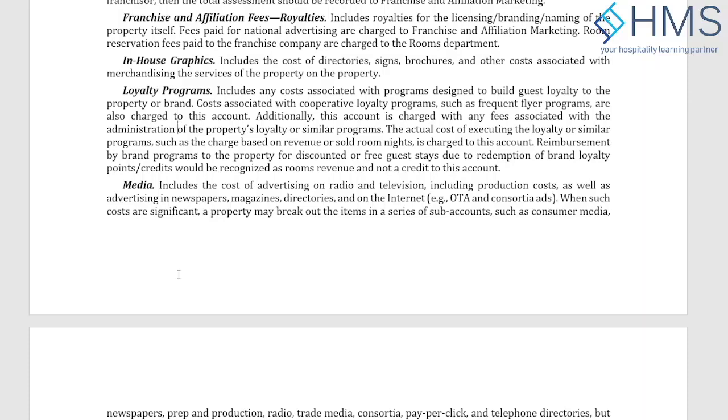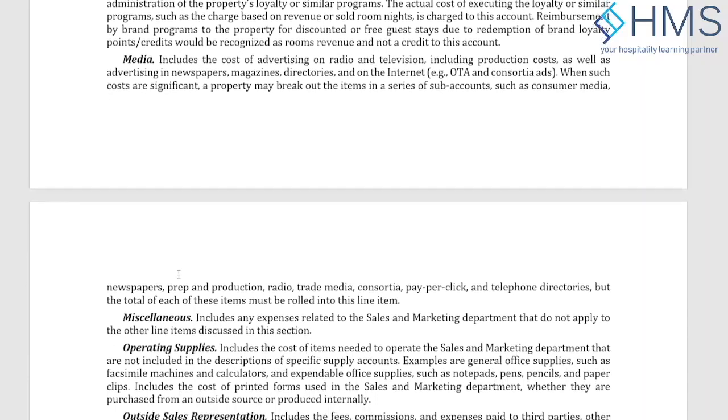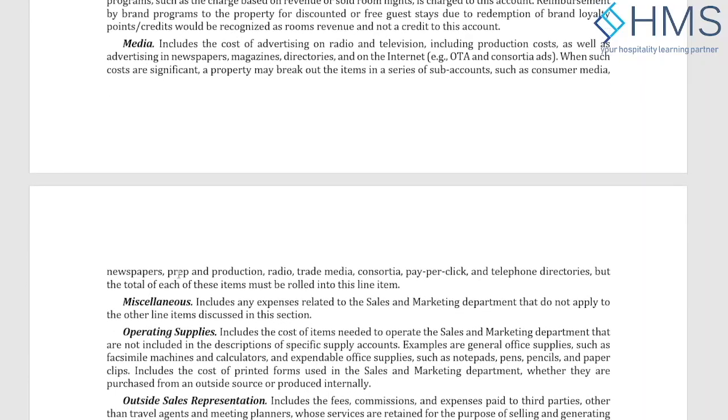Then you have media, which is the cost of advertising on radio and television, which is nowadays very less, but certain bigger hotels are still spending money on radio and television. The production cost of these advertisements as well as the display fees is going to be charged to this department. The pay-per-click and telephone directories will also be charged to this line. So the cost of Google Ads will be charged in this line.